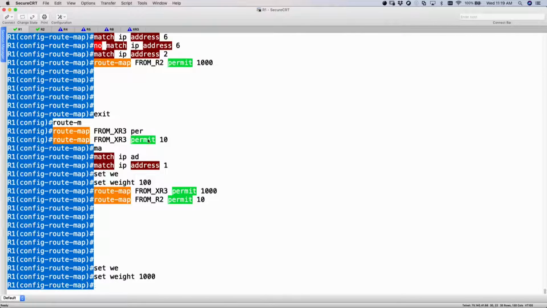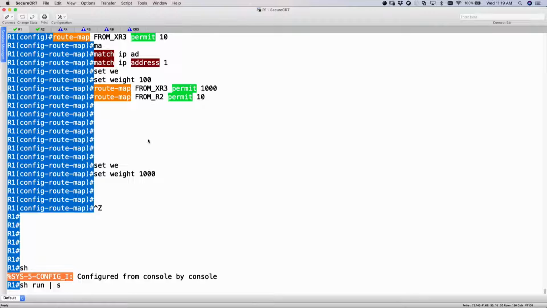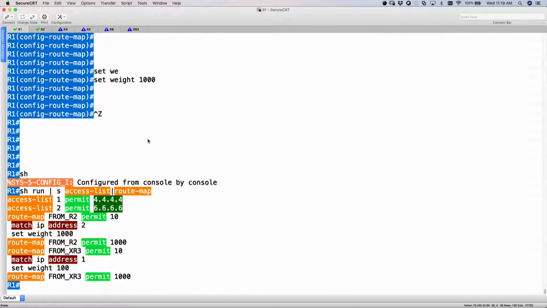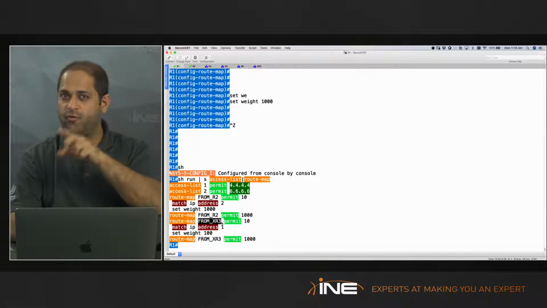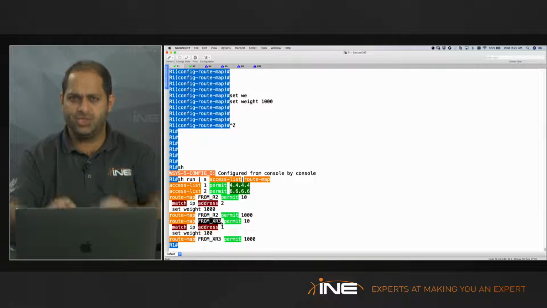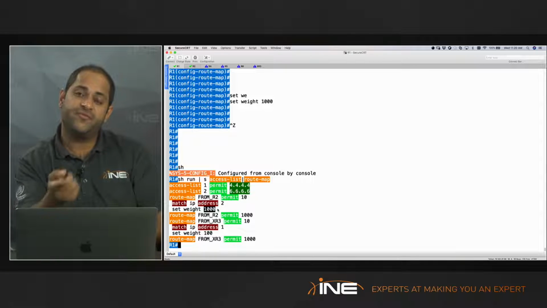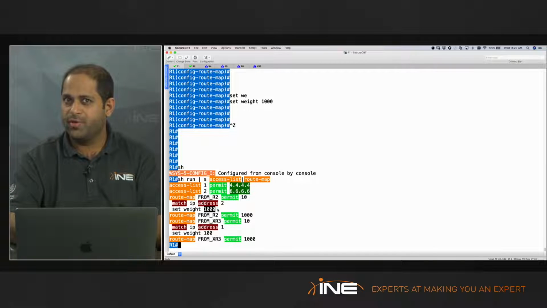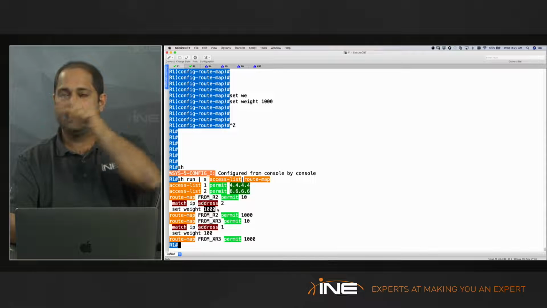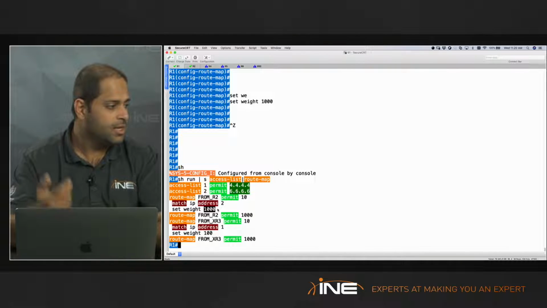So what I've actually done on R1, I still have to apply my route map. I made 2 access lists and I made 2 route maps. The access list 1 says, when I receive 4444 from XR3, set the weight to 1000, correct? Which means R1 to get to 4444 will go towards XR3. For other routes, don't make any changes. But from R2, to get to 6666, set the weight to 1000, which means from R2, 6666 has a higher weight. What's going to happen? R1 will choose XR3 to get to 4444. To get to 6666, he chooses R2. Correct? Let's go and apply this.